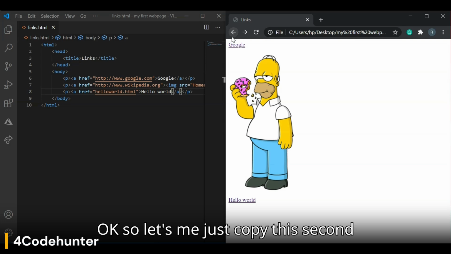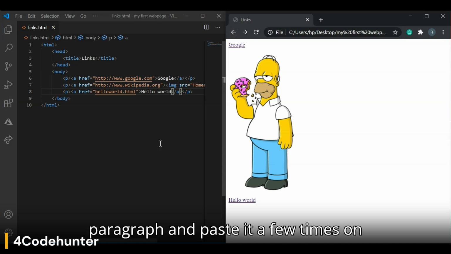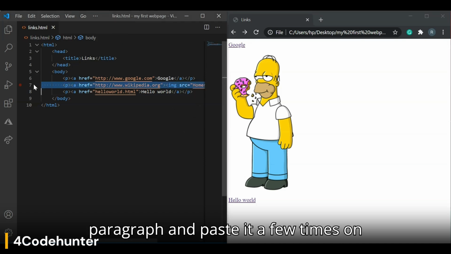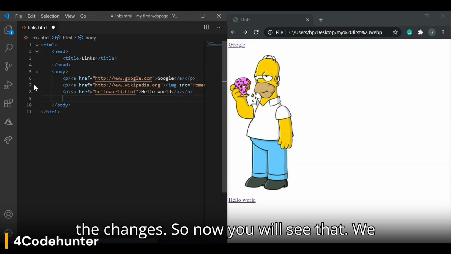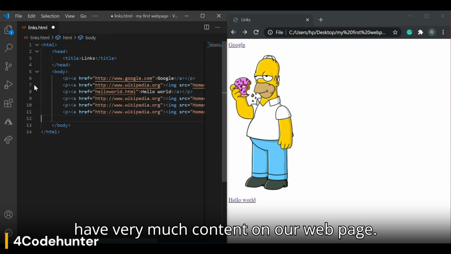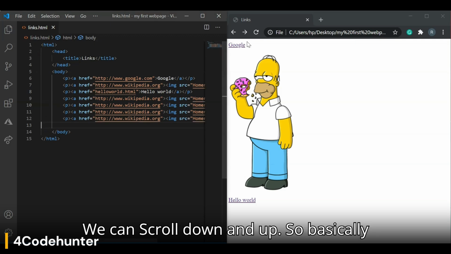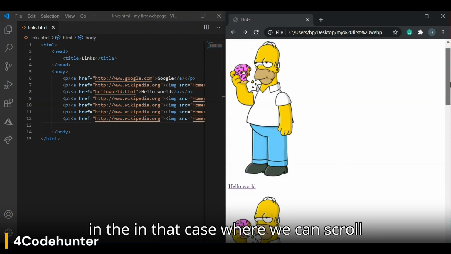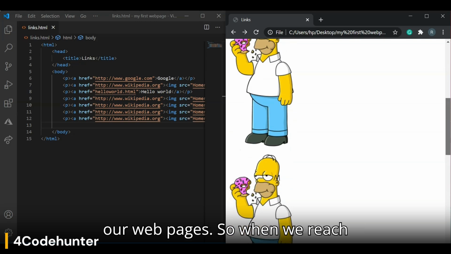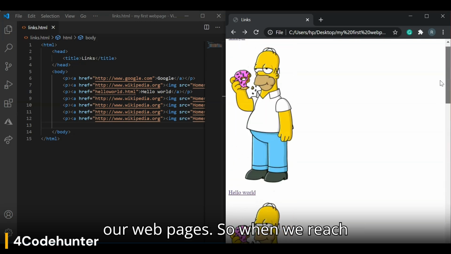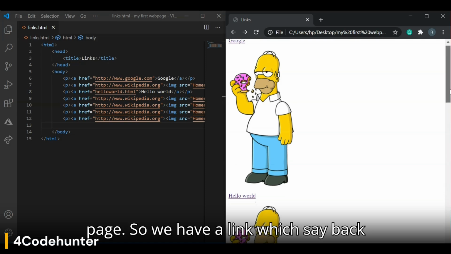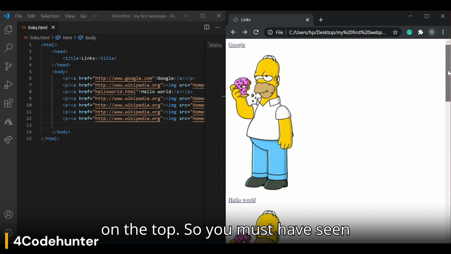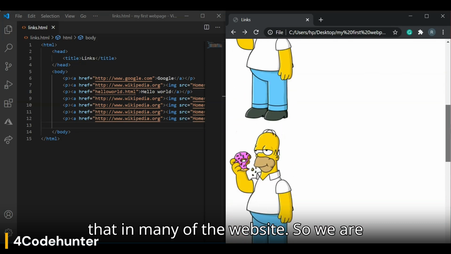Okay, so let me just copy this second paragraph and paste it a few times on this web page. Let's save this and see the changes. So now you will see that we have very much content on our web page. We can scroll down and up. Basically in a case where we can scroll our web pages, when we reach the bottommost point of our web page, we have a link which says back to the top. You must have seen that on many websites.